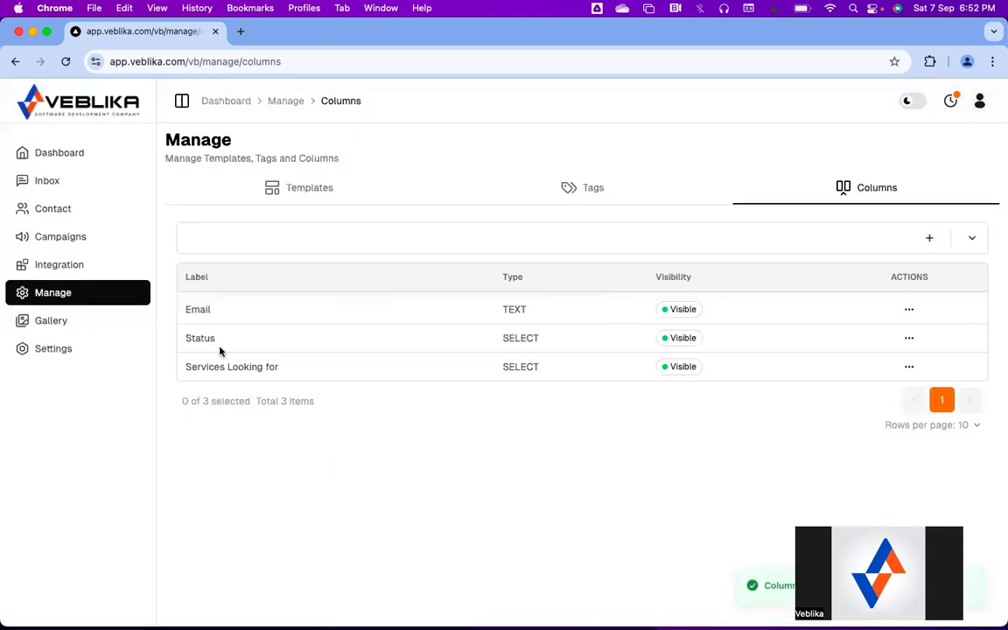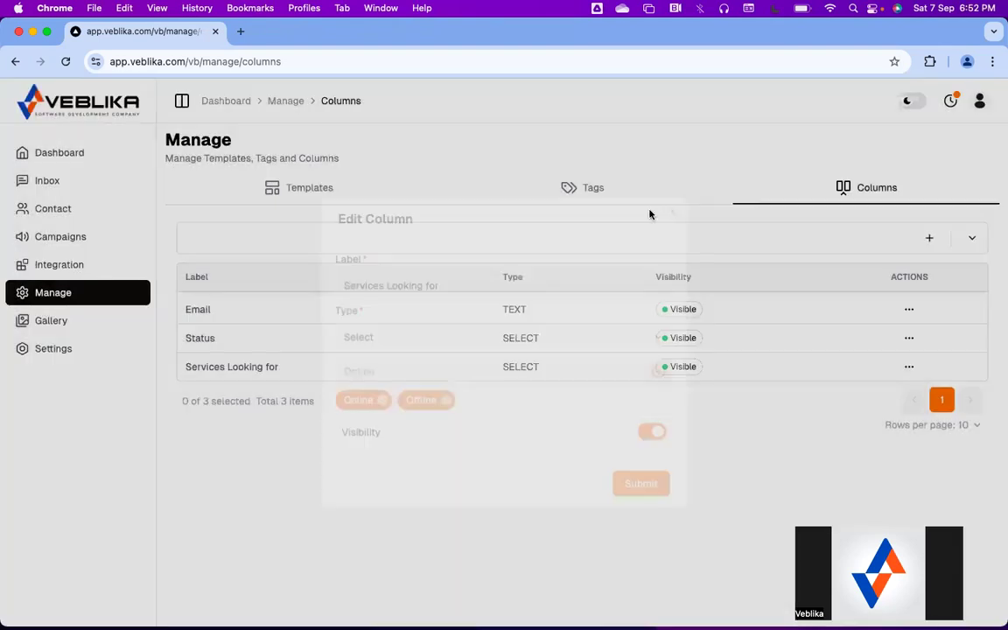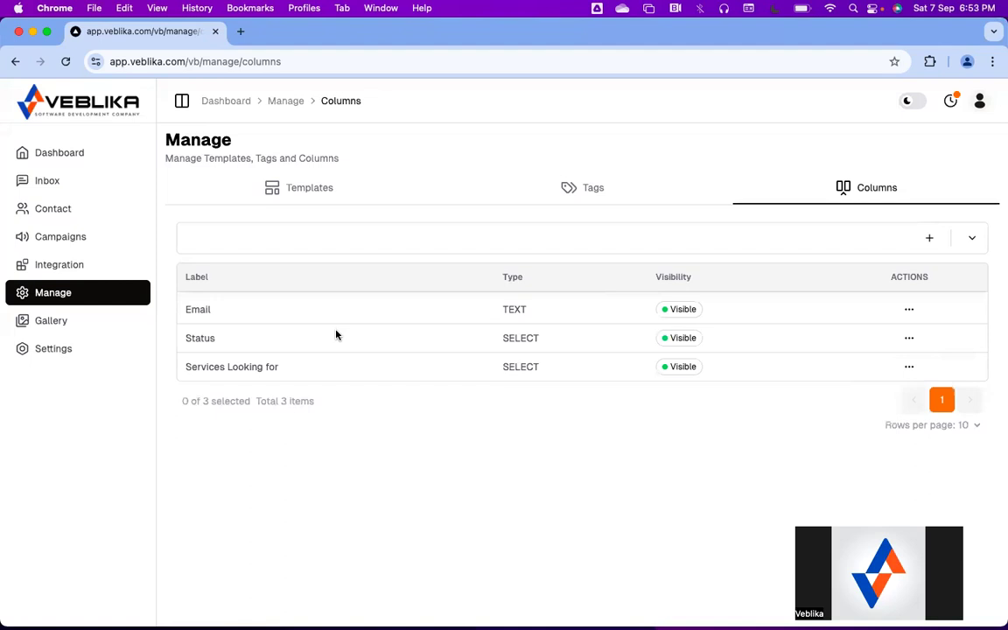Once you click on submit, you can see the column is visible here. In this way you can add a column, and if you want to delete it, simply go and delete it. Or if you want to add more options, you can easily click on edit and add more options. So these are the basic features from where you can add multiple columns, and these columns will be visible in the contact section where we are going to manage our leads.